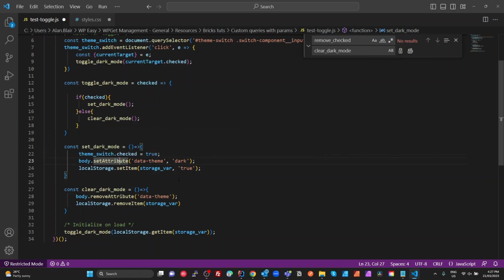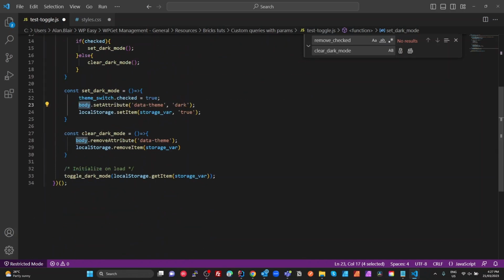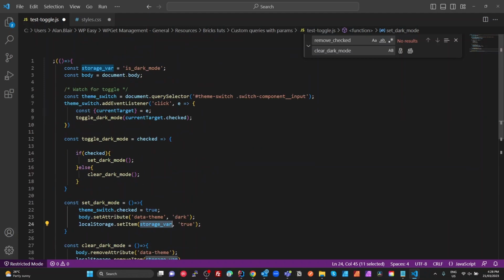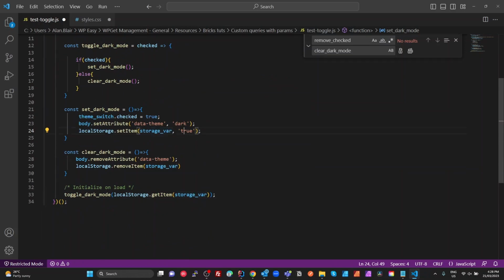Okay. Then we're going to set our body attribute. So on the body that we've got a reference to up here, we're going to set the attribute of data theme to dark. And on our local storage, we're going to set an item for our storage variable name, which is dark mode. We're going to set that to just a string that says true. Okay, could be anything, could be one, it doesn't matter what that is. As long as it exists, we're going to accept that.